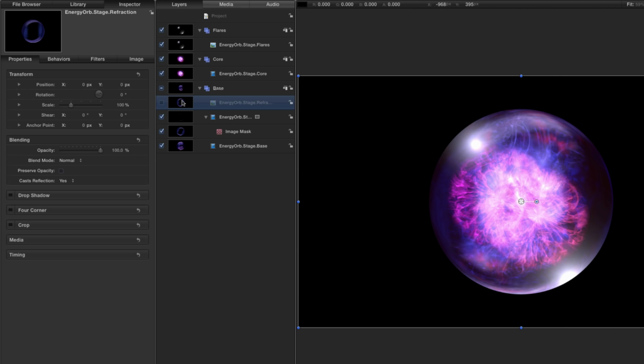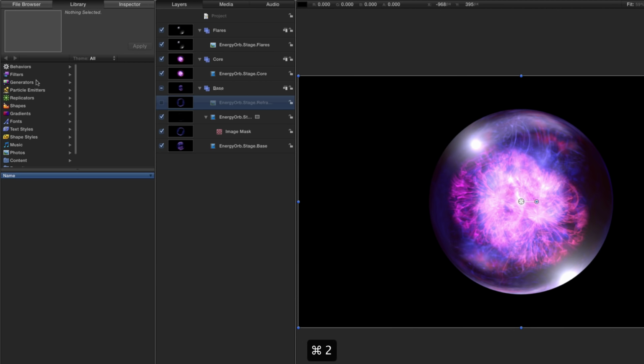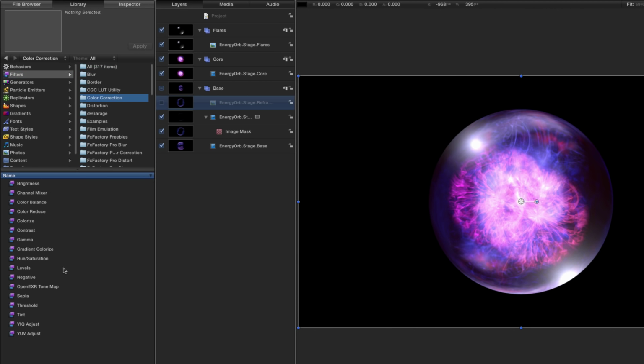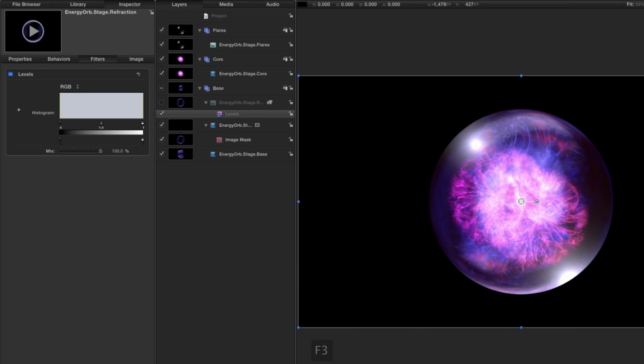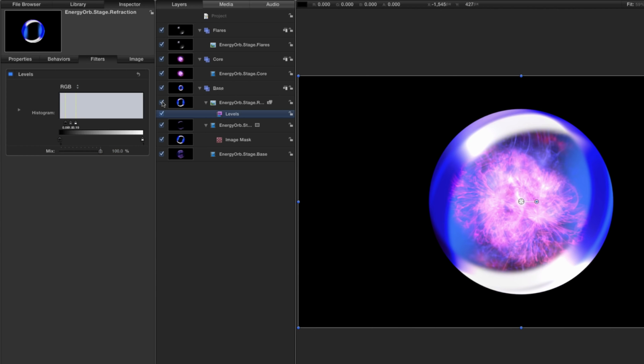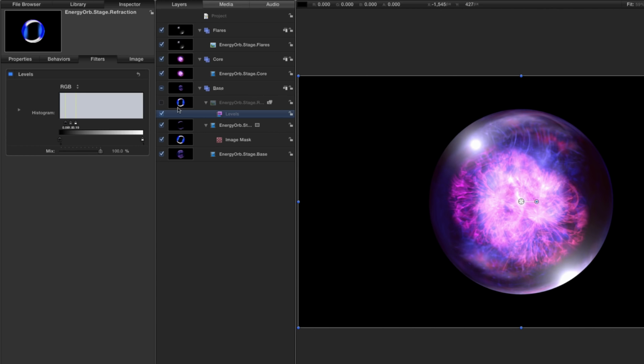So I'm going to come to the library, Command 2, come to Filters, come to Color Correction and Levels, and I'm going to drag that onto that refraction layer. Notice that that is still turned off. That's fine. It's still influencing that image mask. So let's hit F3. We want to crunch in the blacks a bit, but mainly what we want to do is bring these whites right down. So we've got something like that. And if I turn that on, you can see that's much more crunchy.